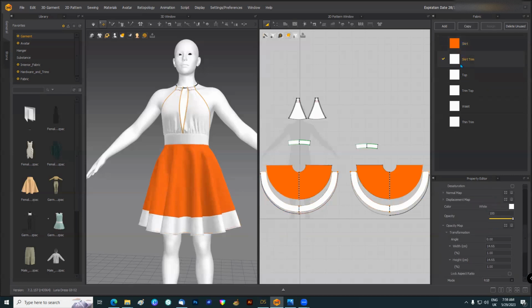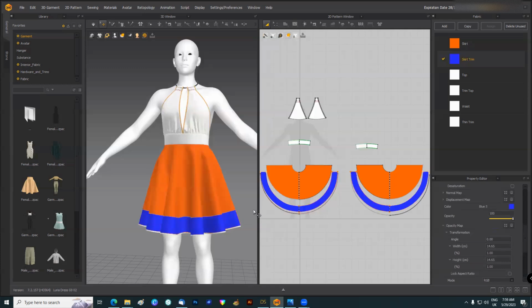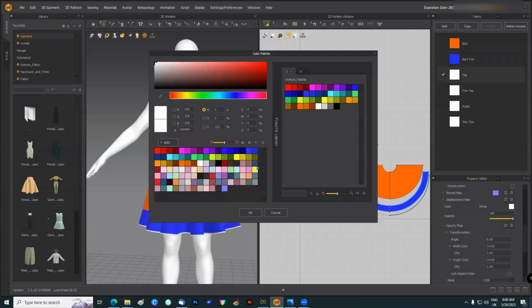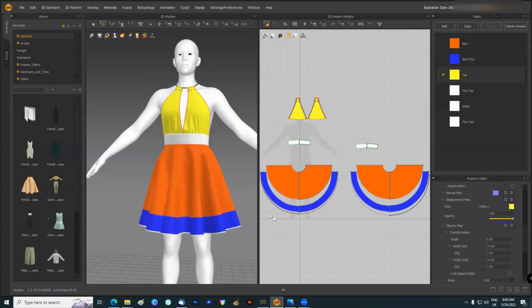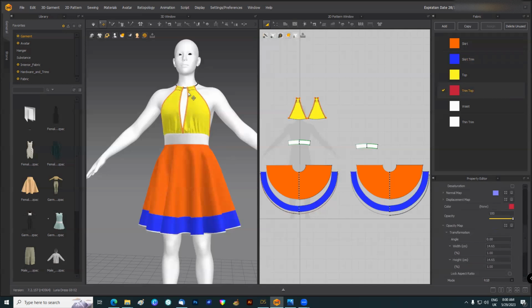The next thing, I'm going to go to the skirt trim. Again, exactly in the same place, just underneath the displacement map. You'll see the color. I can just select from any color that I have here. So that's my skirt. The top, exactly the same. Let's make it a bright yellow. The trim of the top, you will not see this one now because this trim here has been strengthened, so you won't be able to see the effect, but it is there.